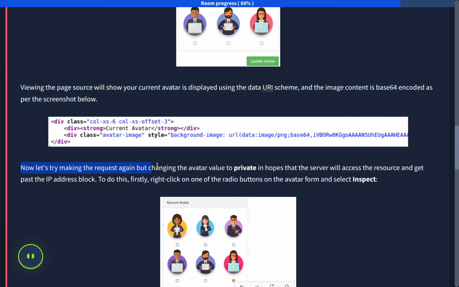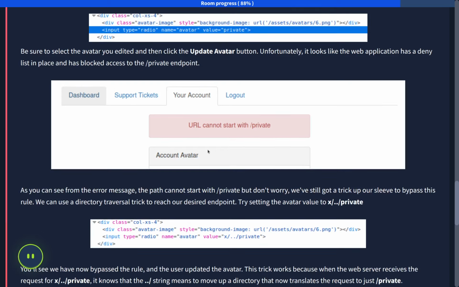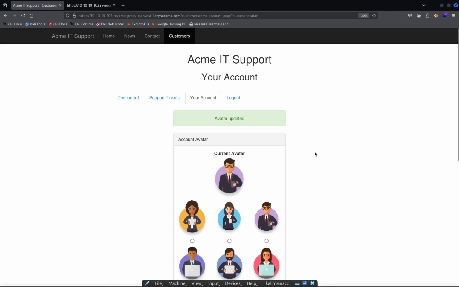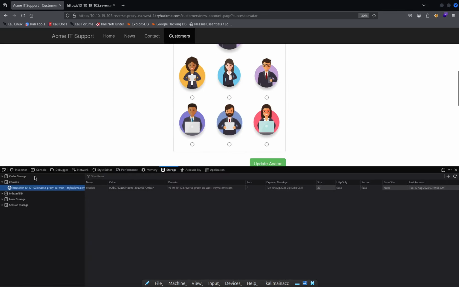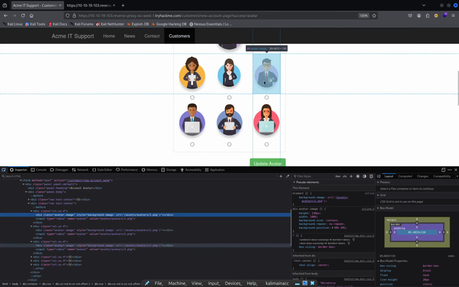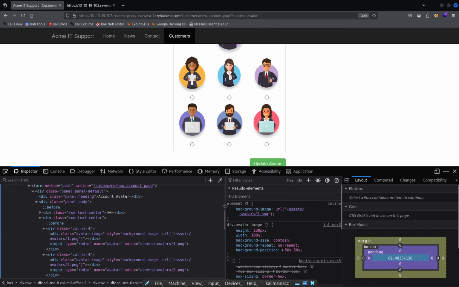Now let's try making the request again, but changing the avatar value to private. So we need to do the same thing. We're going to use inspect and change to private, and here we see we cannot reach private. So actually let's try two things. First of all, I'm going to try with this avatar, or let's keep with the young man. He seems like a programmer just like us, and let me make this bigger.